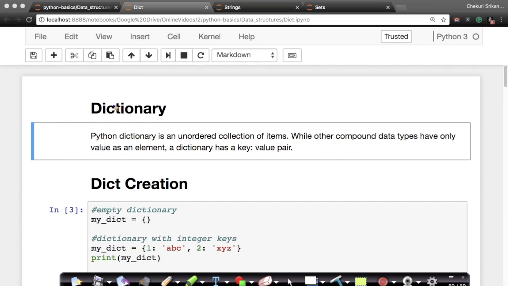The next very important data structure in Python is called a dictionary. For those of you who know algorithms and data structures, a dictionary in Python is like a hash table. If you don't know what a hash table is, it's perfectly okay.